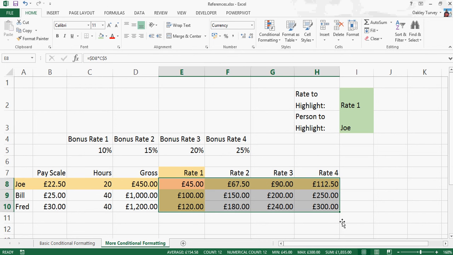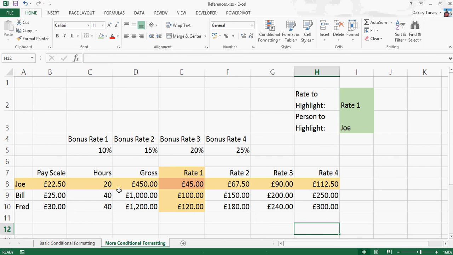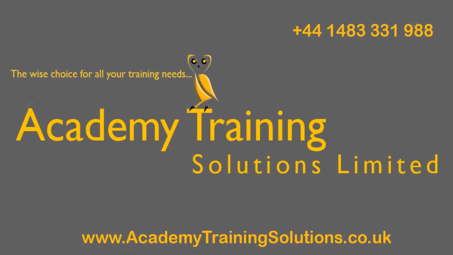It doesn't actually matter unless there was a possibility elsewhere that I had a rate 1 at the top, or a rate 2 or 3 or 4. There is no chance of that happening, so it doesn't matter which selection I chose. That's taken conditional formatting a stage further.